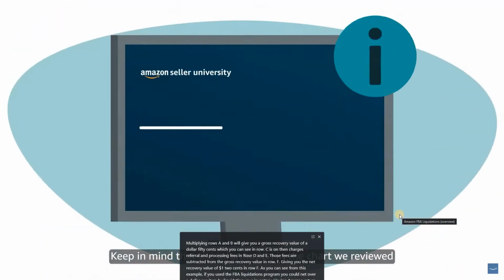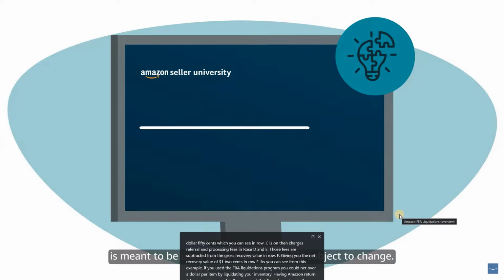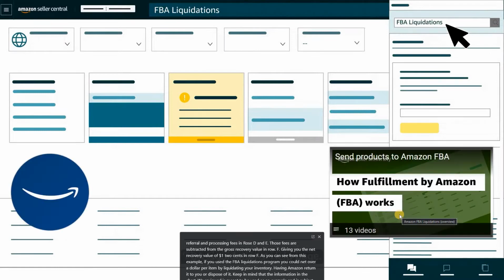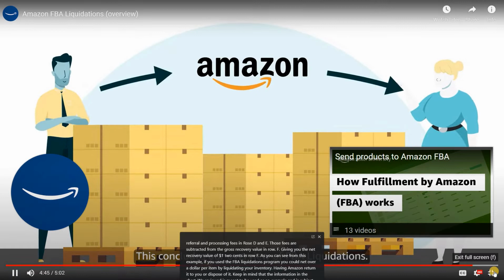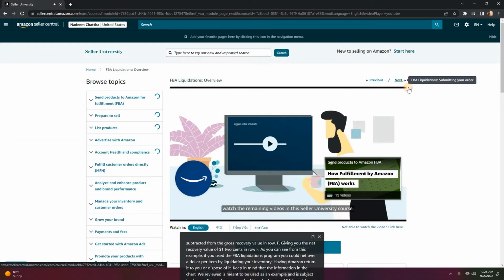Keep in mind that the information in the chart we reviewed is meant to be used as an example and is subject to change. Remember, you can find this chart on our FBA Liquidations Help page. This concludes our overview of FBA liquidations. For more information, watch the remaining videos in this Seller Universe.